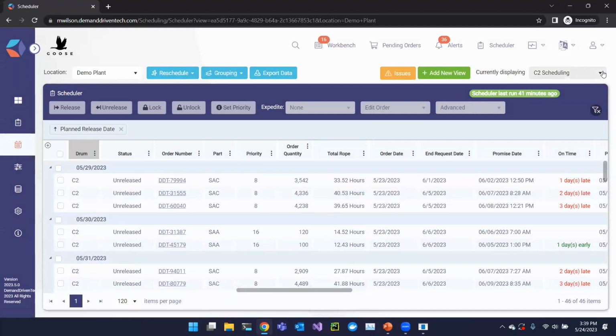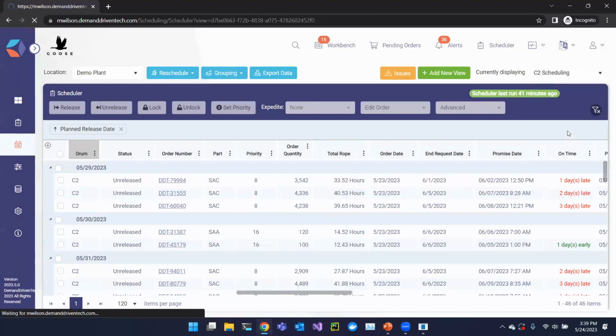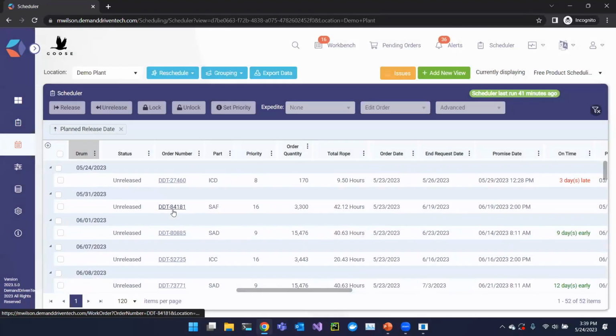And then this is our free product scheduling. So if that's a different value stream that you want to go through, you can see all of the orders that don't go through a constraint and release those as needed.